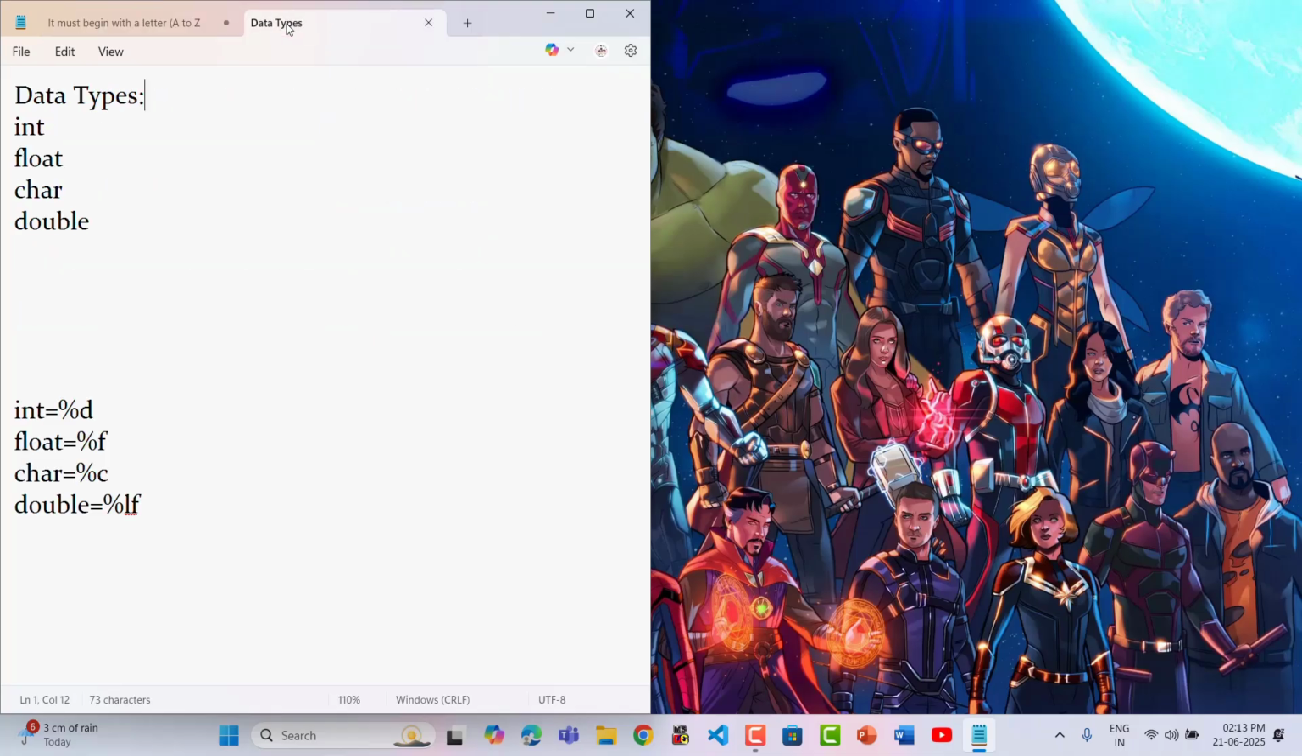C language is strongly typed, meaning you must declare the data type of a variable before using it. Let's look at the basic data types. There are commonly used data types in C language: int, float, char, double. Int for integer, float for decimal or point numbers, double for large decimal or point numbers, and char for single character.